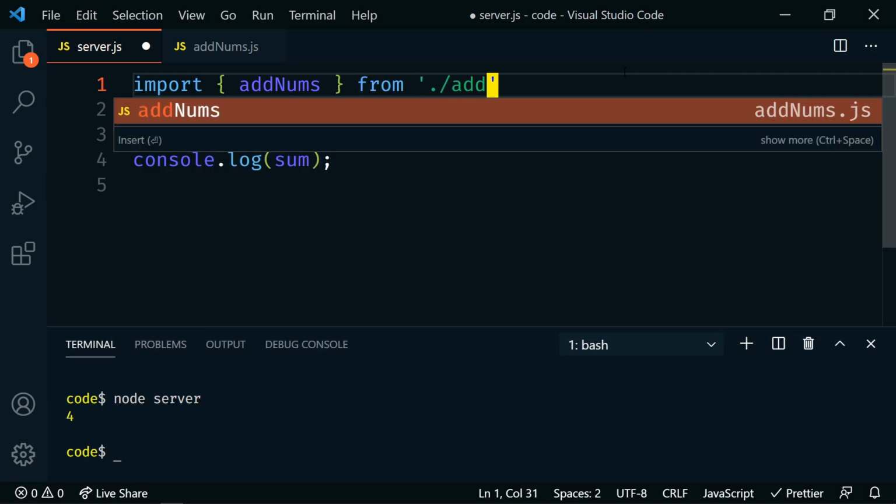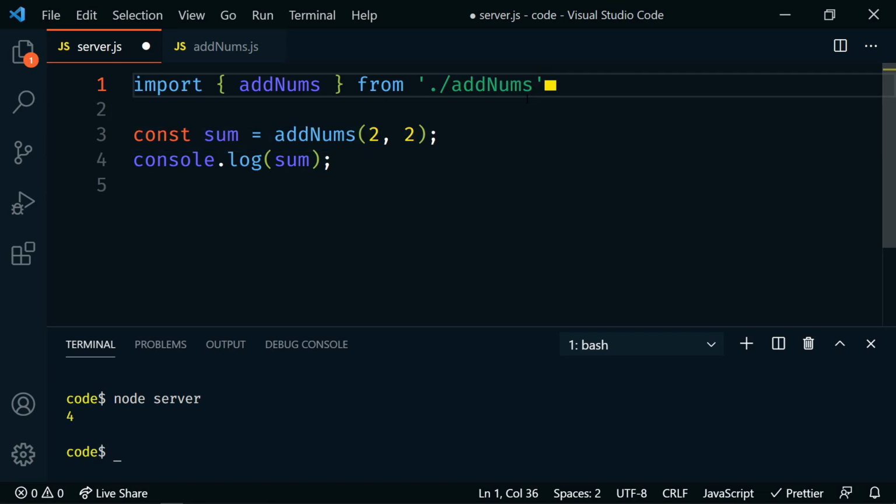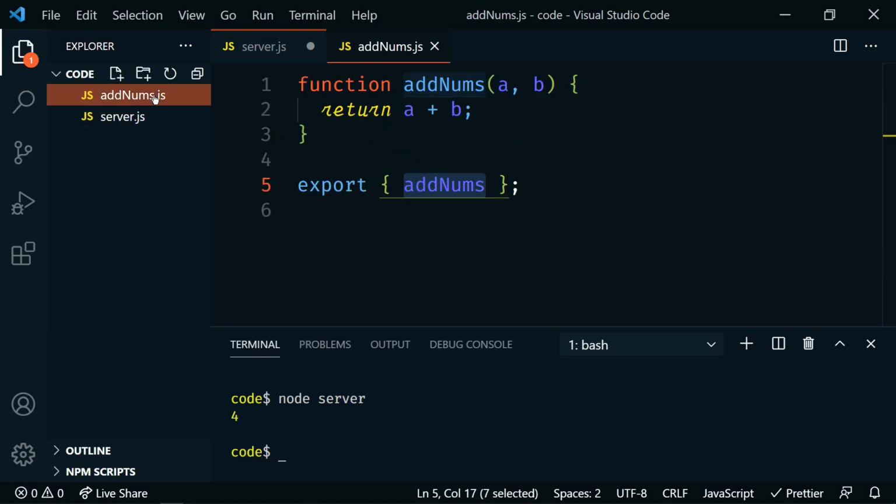./addNums. Now there's two different ways to go about this. We can either change our file extension from .js to .mjs, which is a module JavaScript, or we can add an attribute to the package.json file. So let's try the first way. So if we go to our files, we'll need to rename these to .mjs.